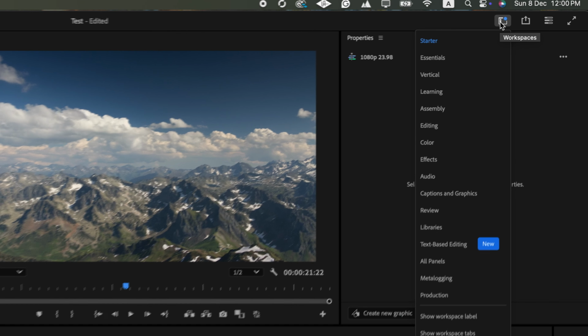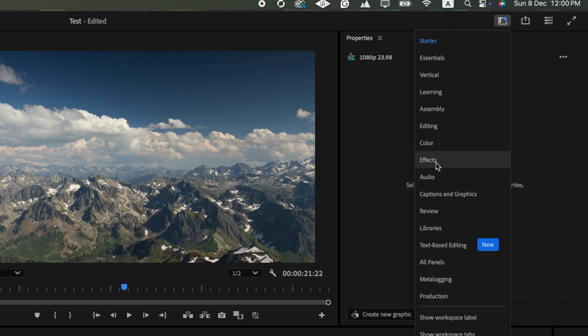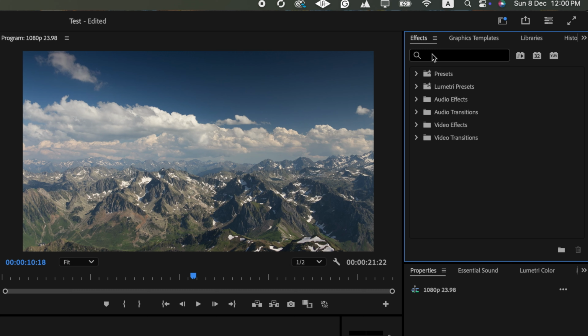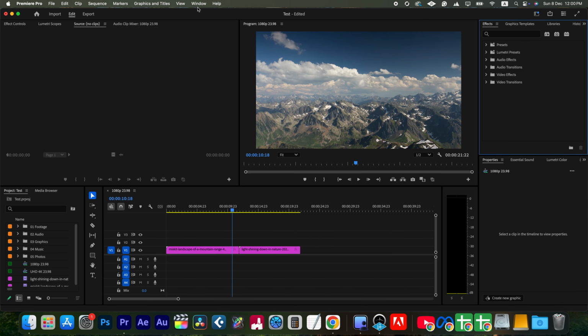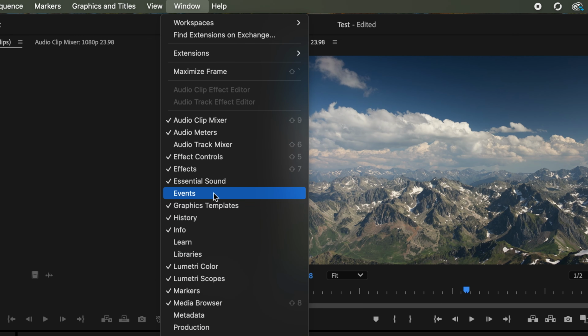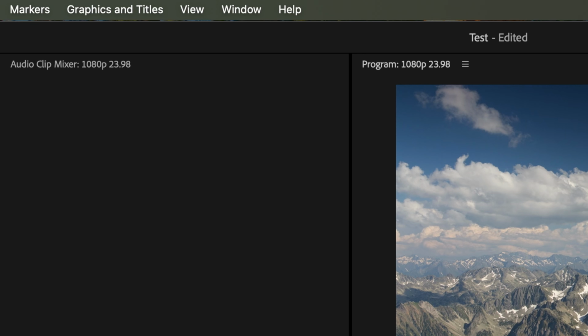Open the Effects panel. Next, go to the Effects panel, which you can find on the right-hand side of the workspace. If you don't see it, go to Window and make sure Effects is checked.